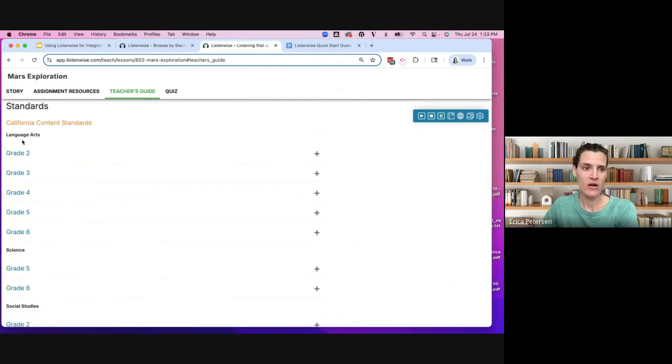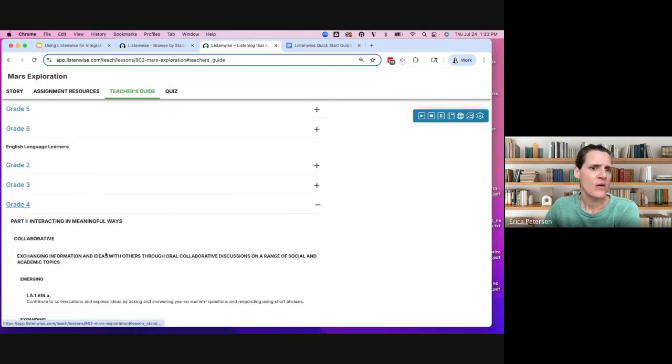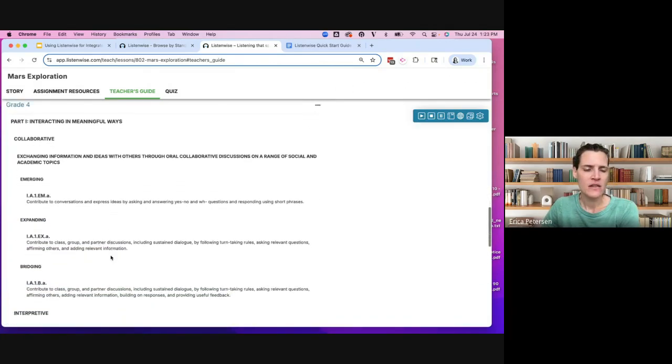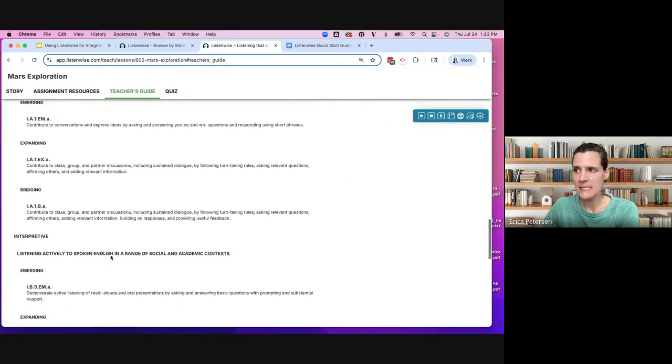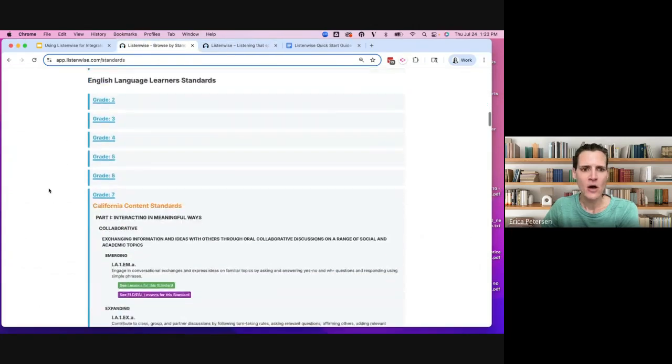So we can open up our ELA. Well, let's go to ELD. Let's go 4th grade for this example. And then you can see all the standards that will meet with that particular lesson. Let me go back. Hopefully it's loaded by now.